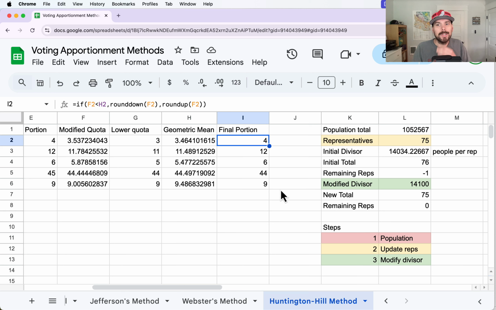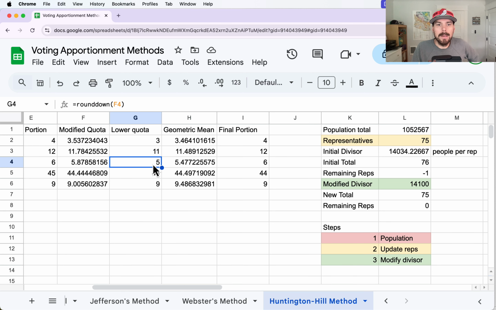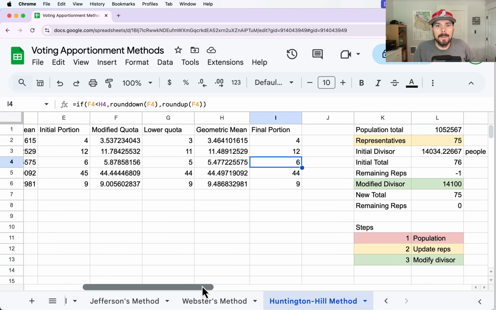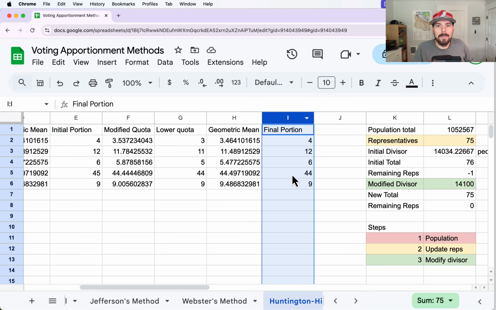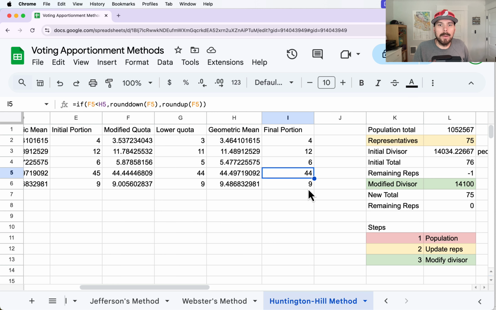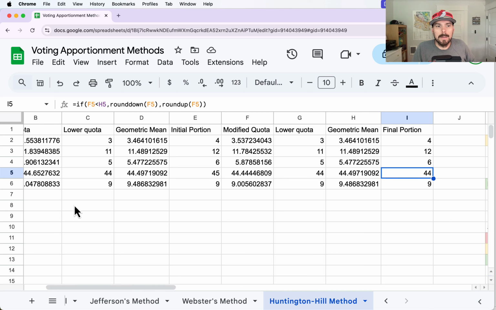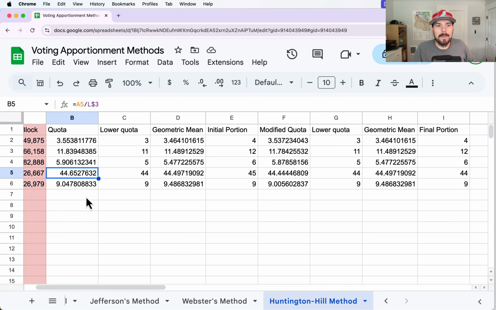And I see what changed. It's so subtle. But right here, a 5. No, that was 6. Here's what we had originally. Here's where we're at now. I only see one change, and that's the 45 dropping down to a 44. Because here's my initial quota. Here's my new quota. We see it dropped down slightly below that 0.5 mark.